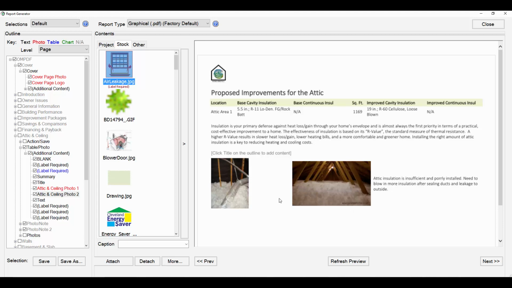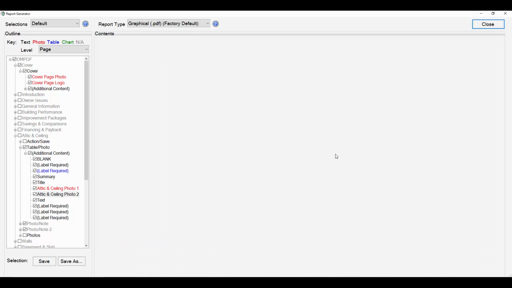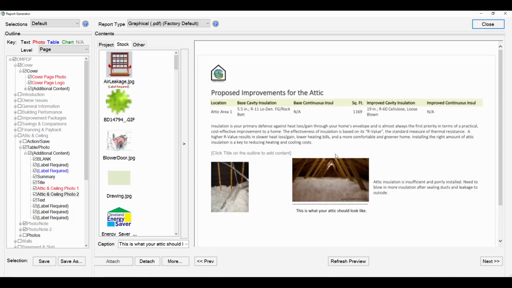This photo slot will still be open on a new project, and I can add in the report generator, I can drop in a photo of this person's attic if I want. But I'll have this photo here, and I can go ahead, still selected on that photo, and I can go ahead and edit the caption and say, this is what your attic should look like. Okay, so now I have my default photo and a default caption there. It's going to show up every time.